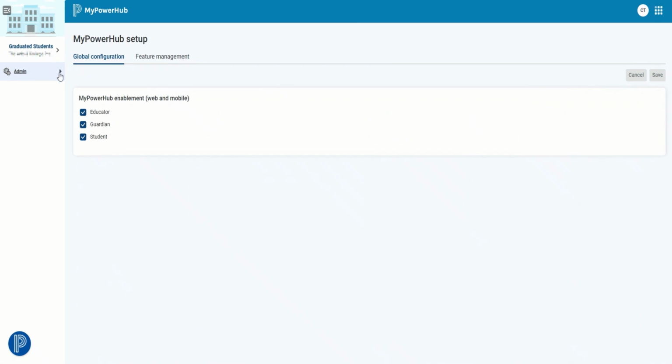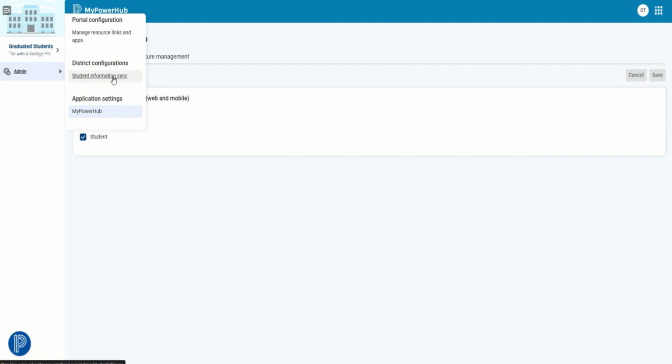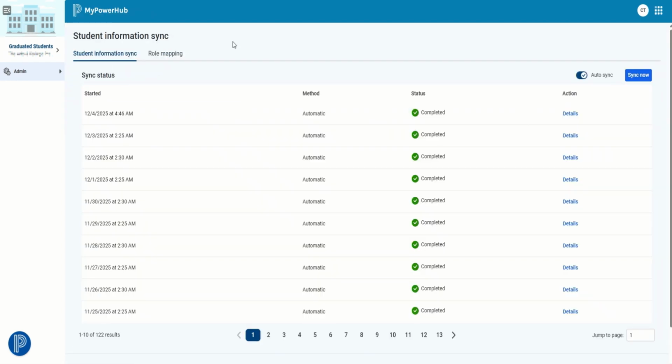All right, now let's go ahead and take a moment to look at the district configuration options within MyPowerHub. If we load this page up, you'll notice that there are two tabs on this page as well, the Student Information Sync tab and the Role Mapping tab. Much of the granular data for students is pulled in real time from the SIS. However, PowerSchool SIS does automatically sync some data with MyPowerHub each morning, generally at around 2 a.m. On this screen, you can see the historical logs for the data that has been synced.